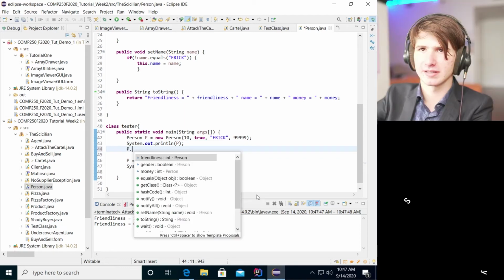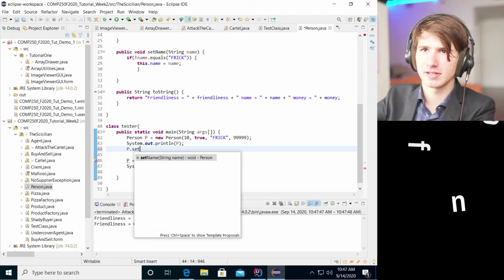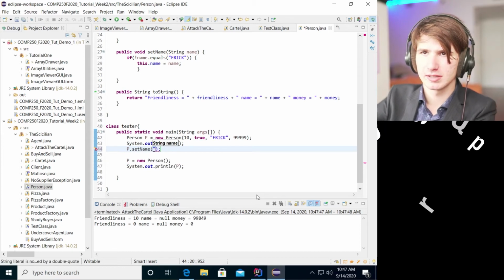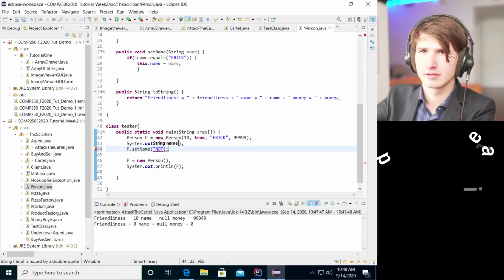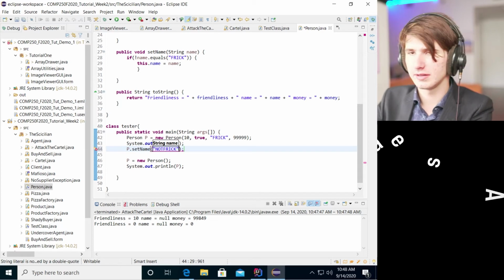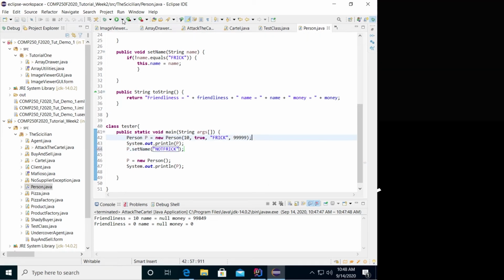I'll re-explain that in a second, about why we have to create a setName. But here we can say set name to be not Frick. And that will work, because their name is now not inappropriate.